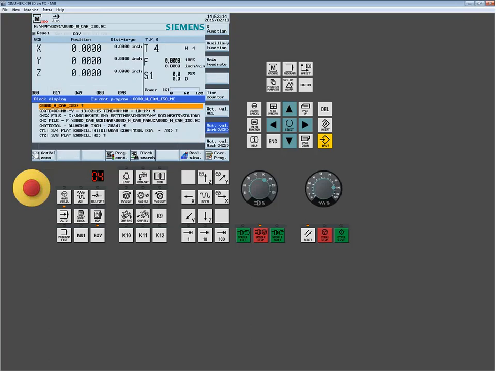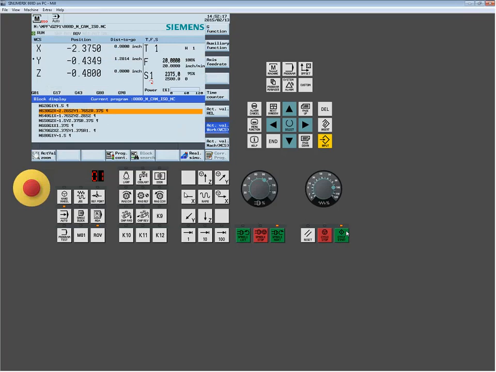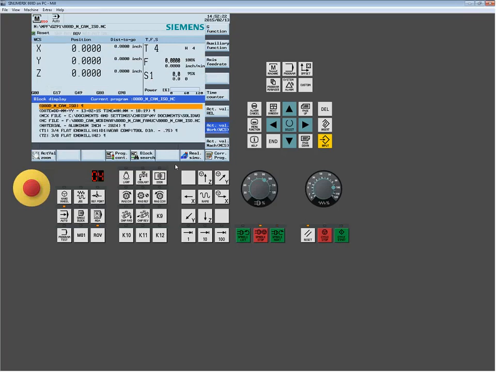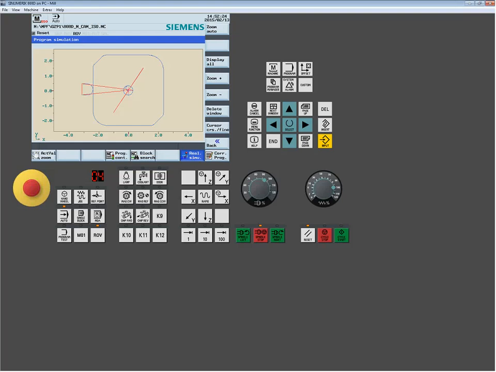Now, as well, running the program is exactly the same in either mode. So simply select execute, cycle start. It'll start running that program. I can do block searches. I can stop midstream, just like I showed you. All that functionality still exists. You still have the concurrent graphics. You still have all that functionality available for you when you're in ISO mode.